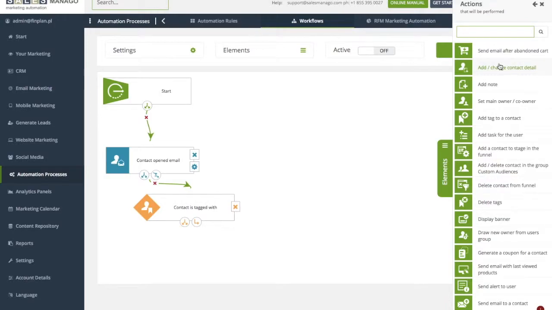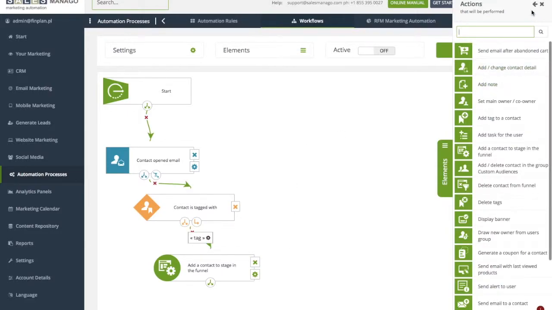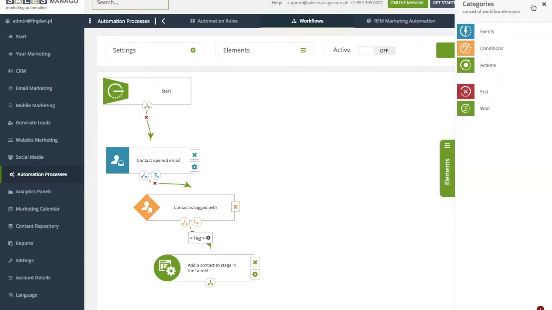Actions are marked green. An action is an activity directed towards contacts if all elements accord with each other. You can interlace actions, events, and conditions and create various combinations. You can activate many actions at once.